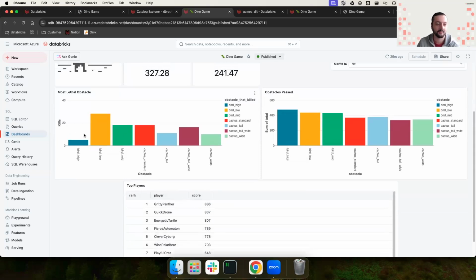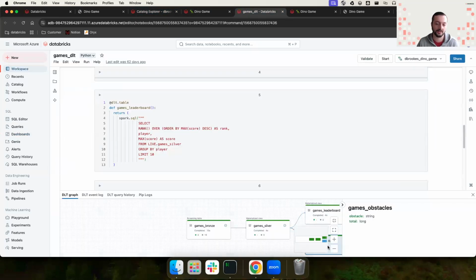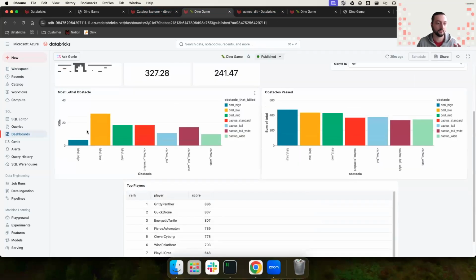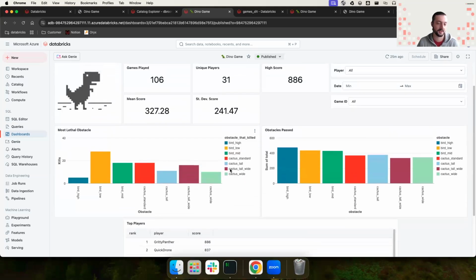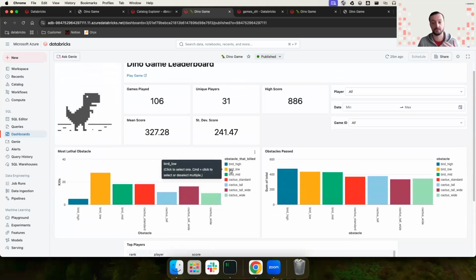And I can see, based on this pipeline and how it's calculated my obstacles in here, what the most lethal obstacle was. And I could use this to refine whether obstacles are occurring too frequently. Maybe if one obstacle is way more lethal than it should be compared to how often it occurs in the data set, perhaps I could tone that down. Maybe I could adjust my game logic, and then within a couple of clicks, redeploy my Databricks app straight back out for everyone to use.